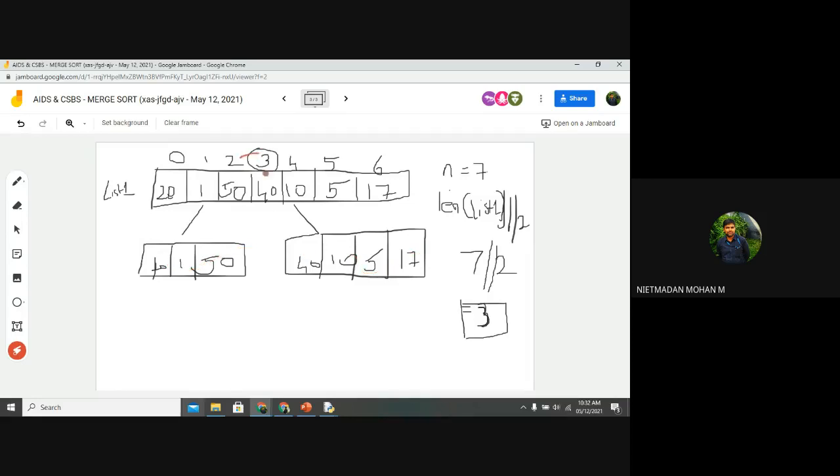So we are getting this 3. That means the length of the list divided by 2 is 3. So we go with the index value, and after the index value it splits into two divisions. This is known as the left part, and this is known as the right part. Right? Clear about this first step? Yes, sir.